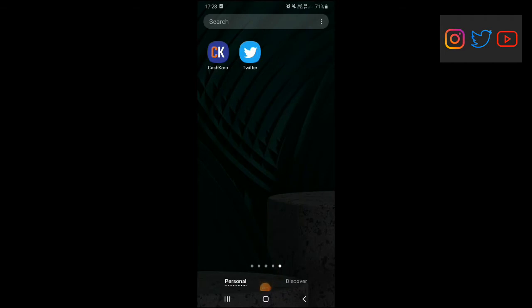So today let's see how to raise a missing cashback on Cashkaro app.